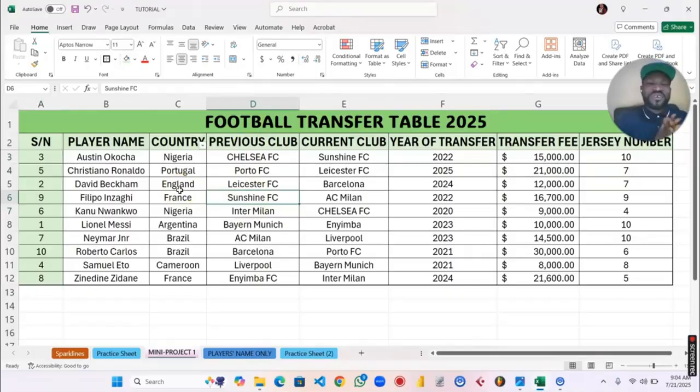It's not bad to make your worksheet or workbook look beautiful, but if you're not good with colors yet, you don't have to bother. Don't mix colors wrongly, right? So that brings us to an end of mini project one.